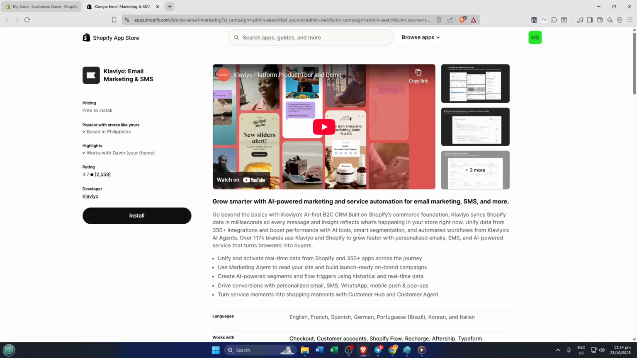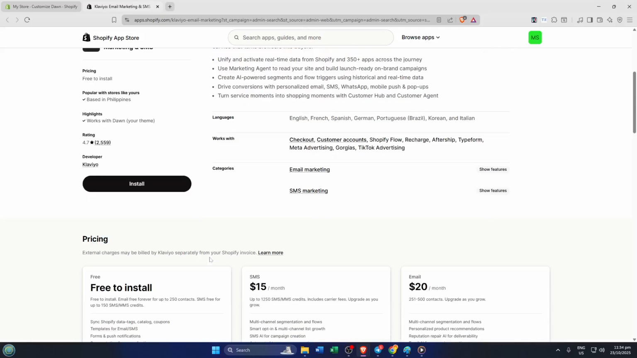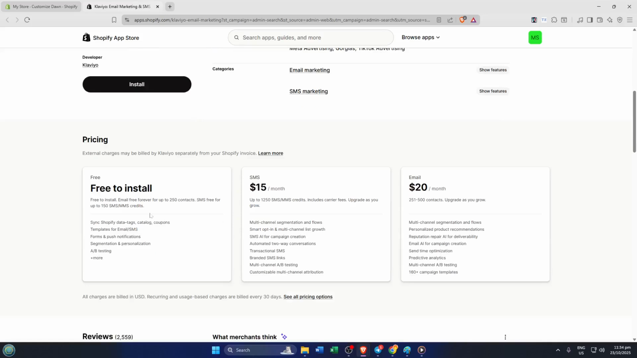Once installed, you'll be prompted to register a new Klaviyo account. This is important because Klaviyo can't send emails or texts unless it knows who you are. Go ahead and fill out your business details, your name, email, and password. If you already have a Klaviyo account, you can log in with those credentials instead. Think of this step like setting up your own control room for communications. You'll be able to track sales, manage contacts, and create beautiful campaigns all in one place.